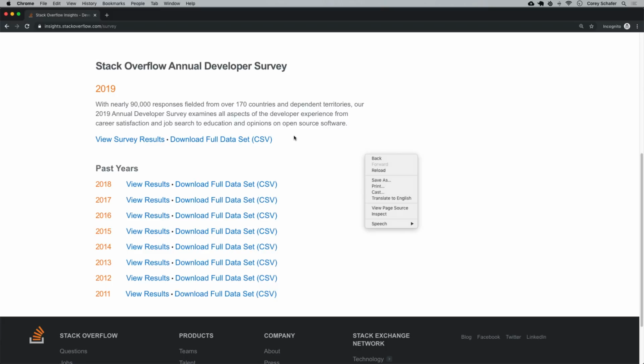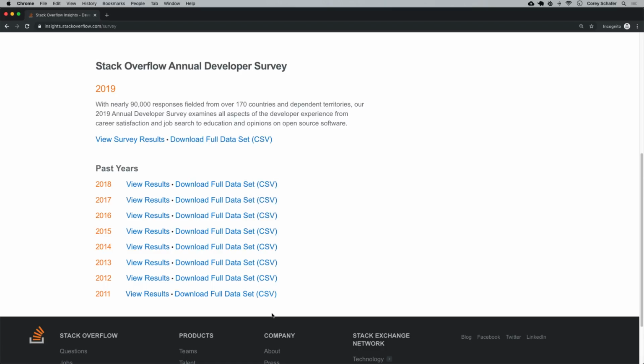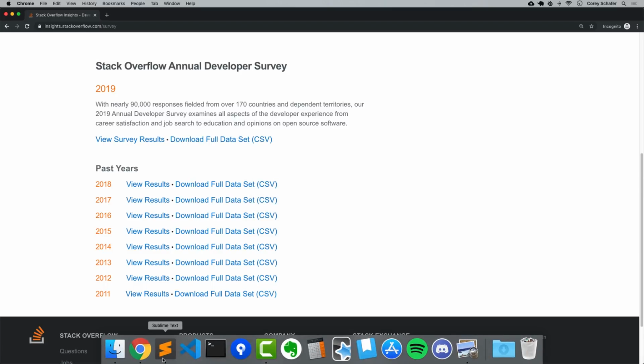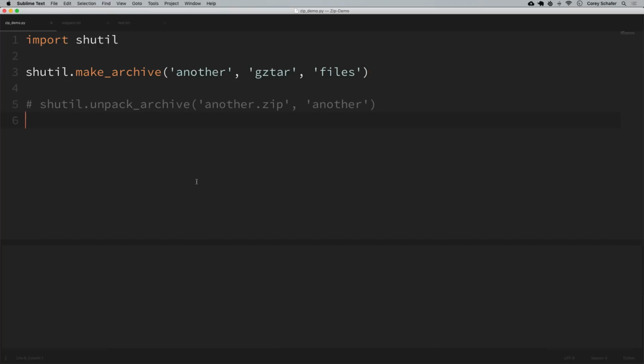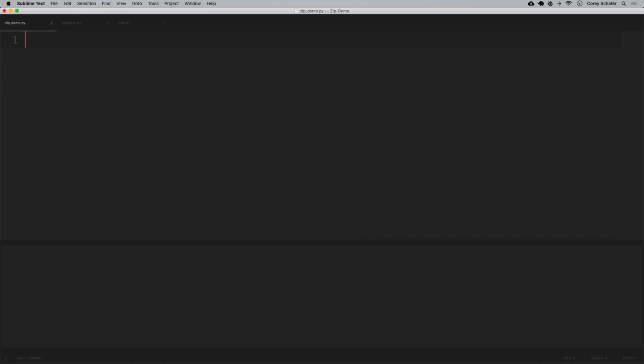But for our example here, we will just copy this link address. But again, if you're scraping the site, you can grab it that way. So now let's go back to our script with that URL to download that zip file. And now we'll just erase everything that we have here so far.